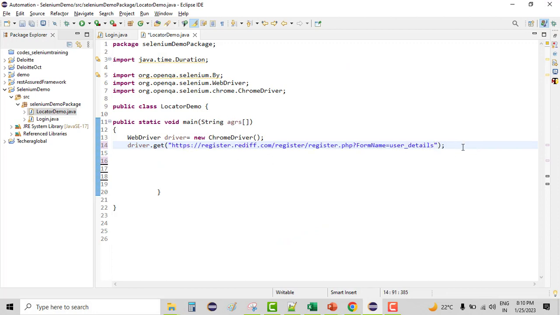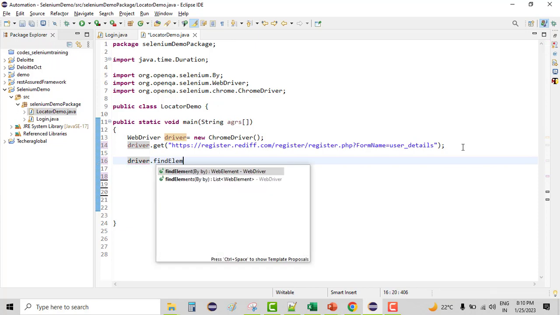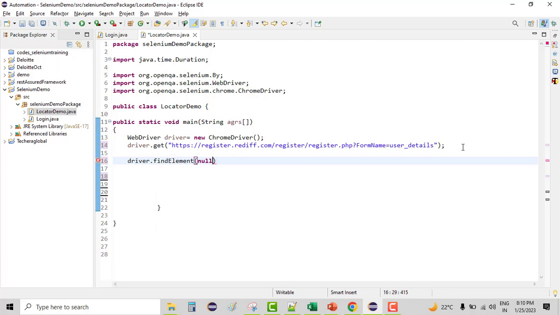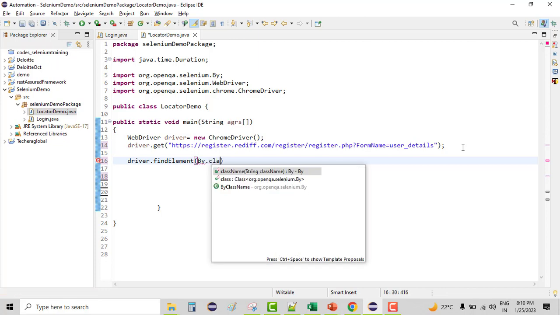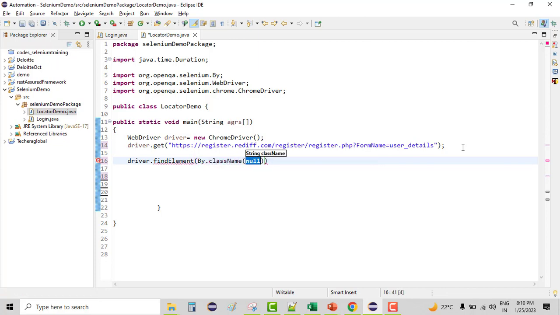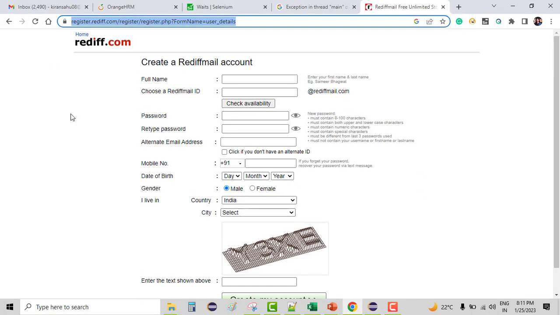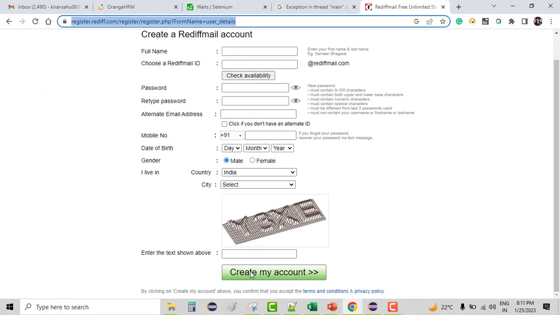It will fetch the URL, and after that we can do driver.findElement, which is a method used to find elements. It has the parameter By dot, and here we have to use className. So we'll be using class name as the locator. We have to pass the class name. Now which element do we want to find out? Let me show you. On this page, let's say we want to find the create my account button. We want to click this.